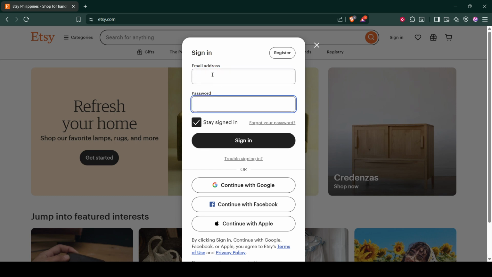This leads us to an important tip. Always ensure your login credentials are up to date and secure. It's a good habit to periodically update your password and use a unique one different from other accounts.